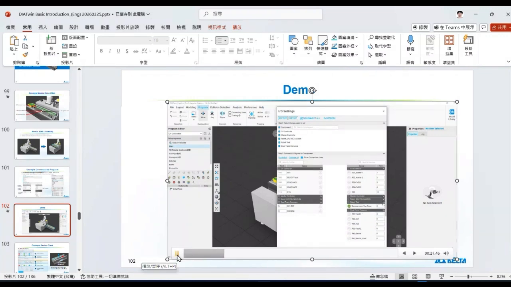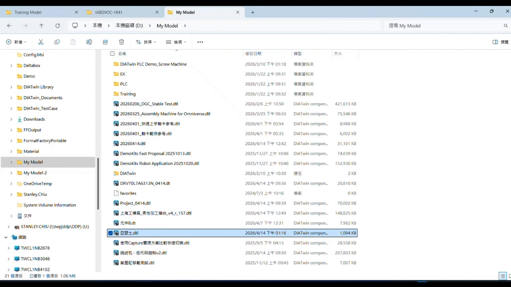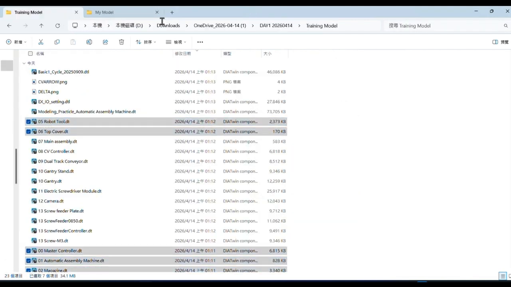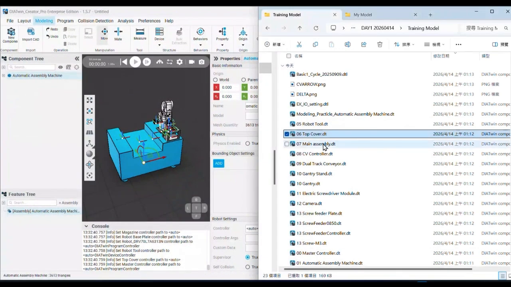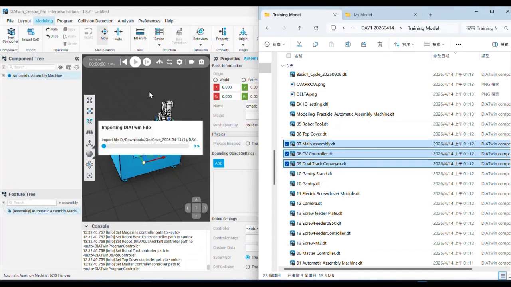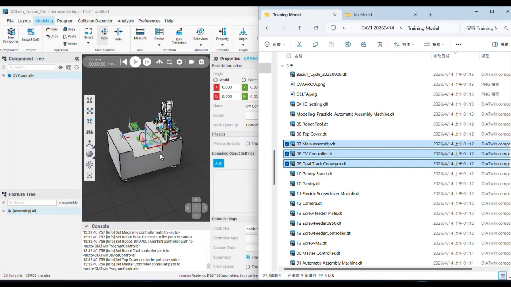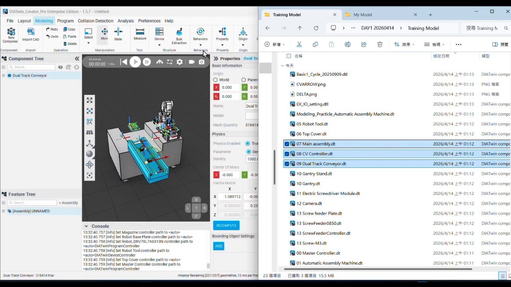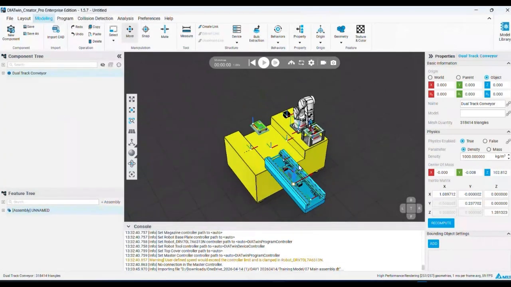Okay, I think we can just do it ourselves. Now we go back to our project folder. Okay, it's right here. So we will continue to 7 to 9. So we already know how to.